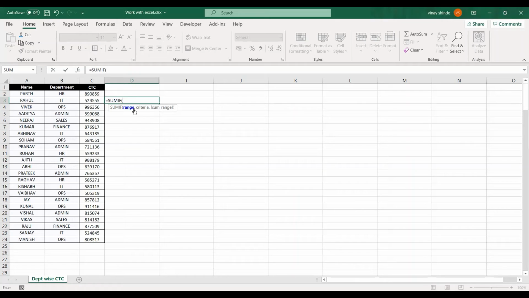So what exactly is this? Let me explain to you. Range is again nothing but the range, this department column. So I'll select this department column. Now what I want is criteria. Now my criteria is the IT department. So in quotes, I'll mention IT. I'll complete the quote, comma, and now what I want is the sum of salaries. So what I'll do is I'll select this column, that is the CTC column, and I'll close the bracket.